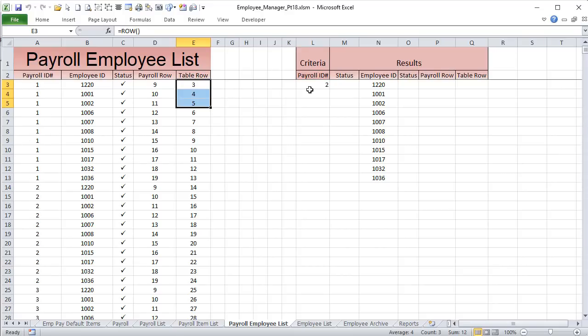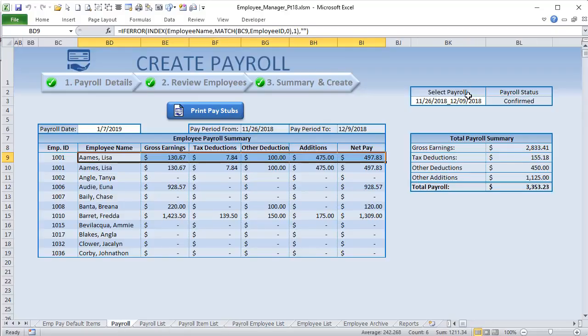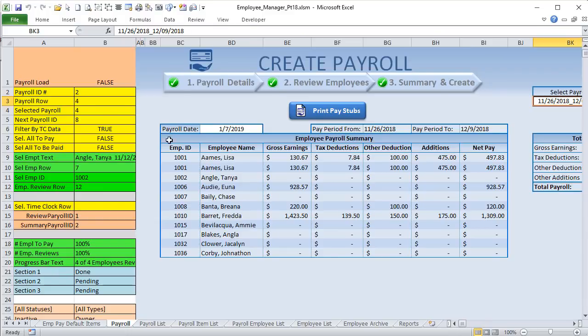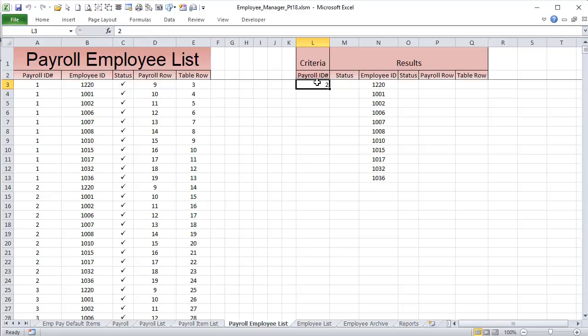I want to take the criteria, which is the specific payroll. We're focused on payroll 2 now, right? So if this is payroll number 2, this is 1, this is 2, right? What I want to do is take that payroll number, which of course is in B2, and place it right in our payroll employee list. I want to place it right here as the criteria.